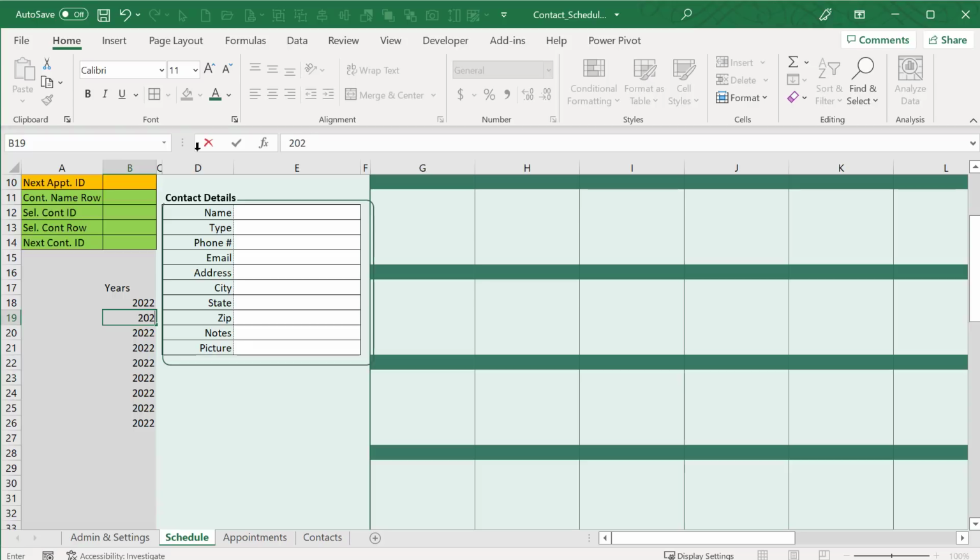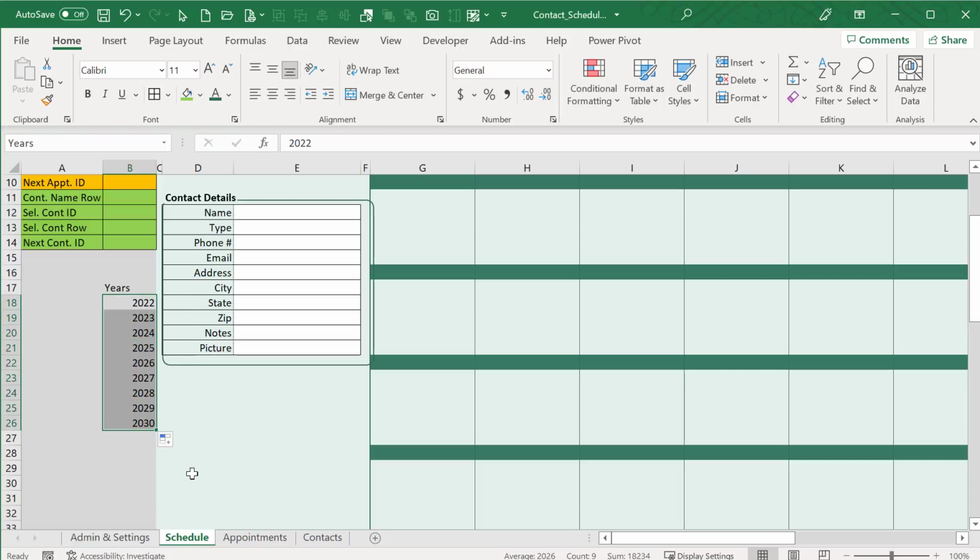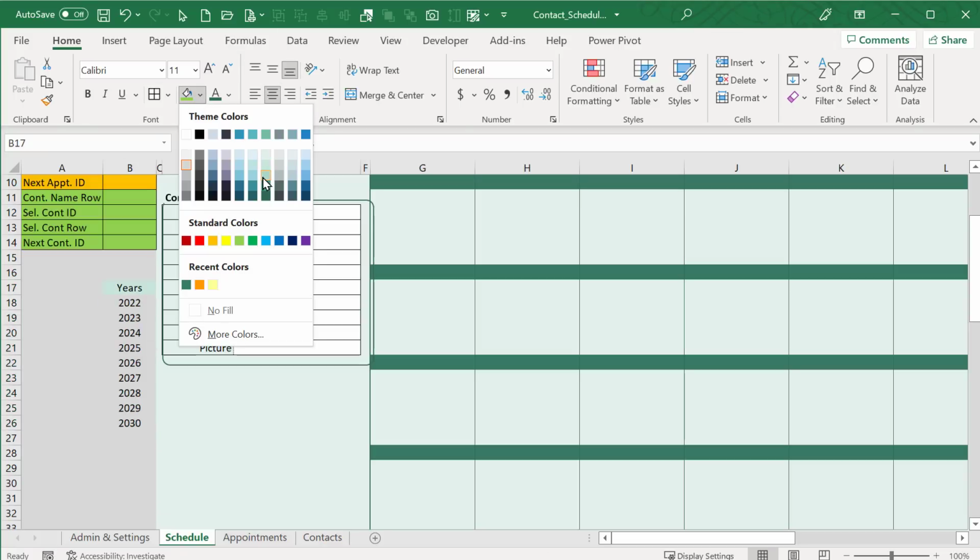Let's go ahead, 2023. Let's automate that. Let's add in at least one so that Excel knows that we're going to be adding it in. I like that, all the way to 2030. Going to center that, give it some unique colors so that we know it is very specific to this training.